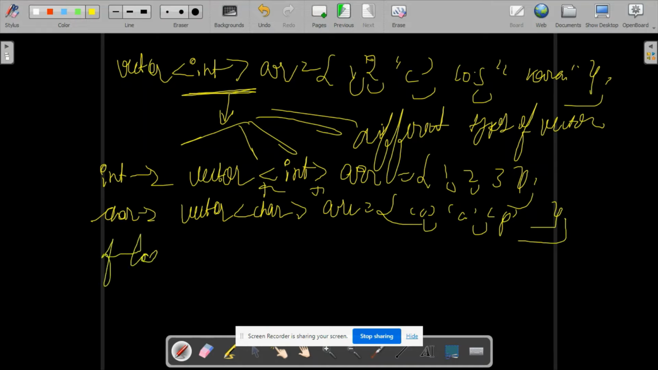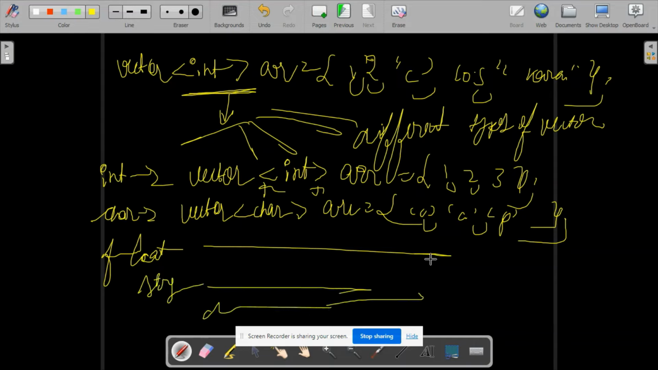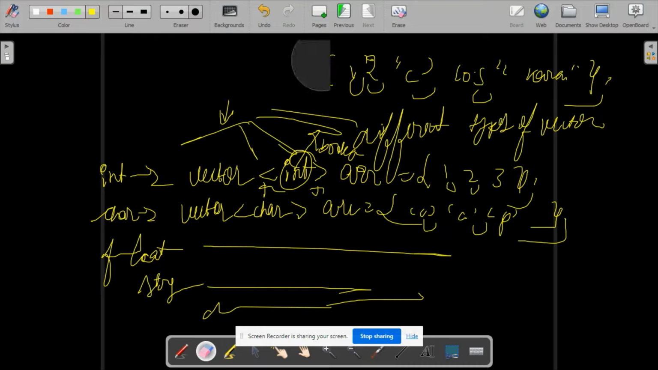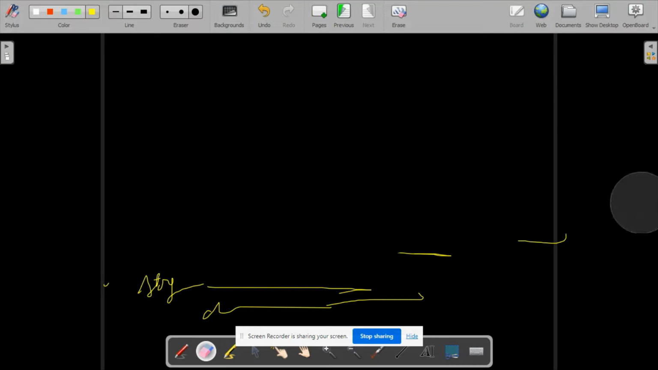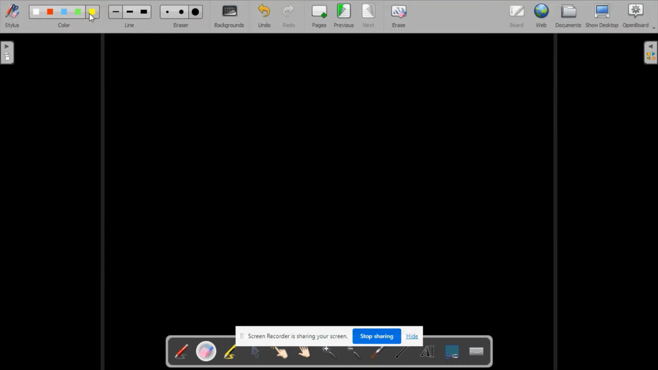Float vector, same way. String vector, same way. Double vector, long vector, same way. Nothing changed. Boolean vector, nothing changed. True false, something like that. Vector of boolean, nothing changed. Okay, nothing changed. Vectors are arrays only, but the size changes. Dynamic allocation and static allocation, this is the difference only.